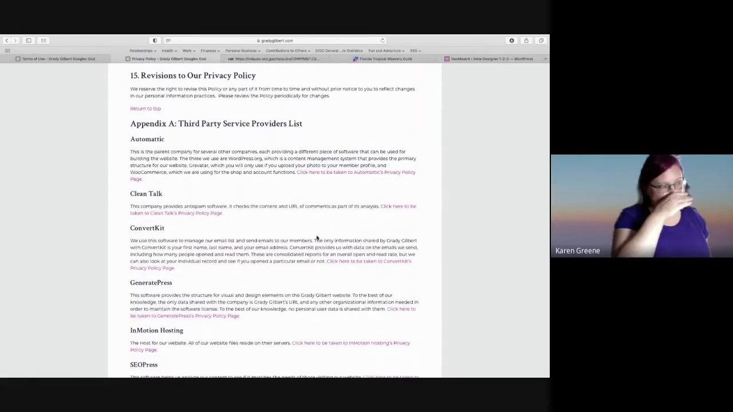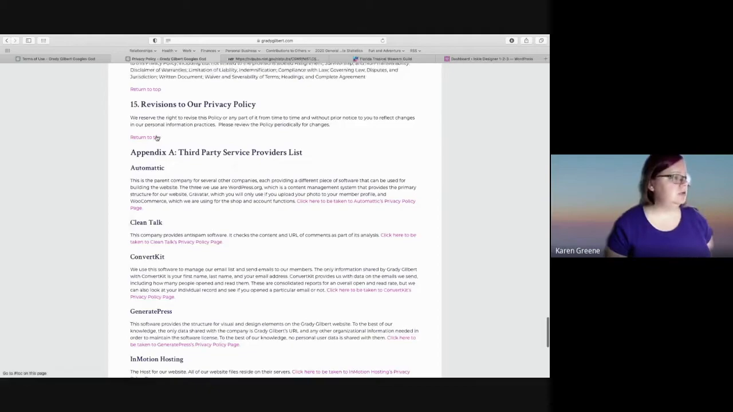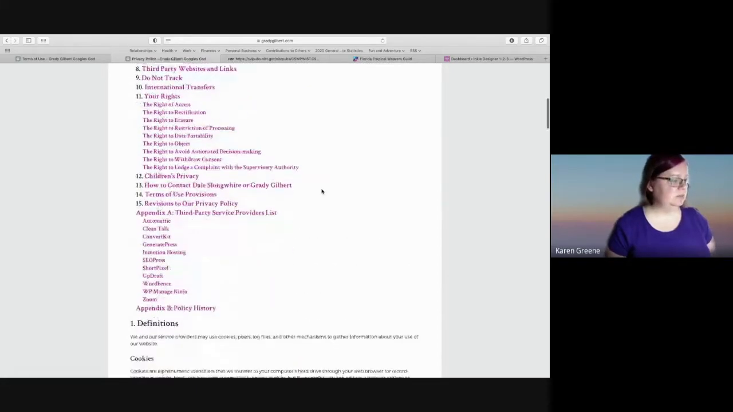Again, this depends on what law you're complying with, whether you need the literal list. Some people interpret the laws to say you just need a list of the categories. So I wouldn't need to say Clean Talk. I could just say we use anti-spam software without identifying which anti-spam software that we use. I personally prefer to provide a list of the actual providers for reasons that I will get into a little later.